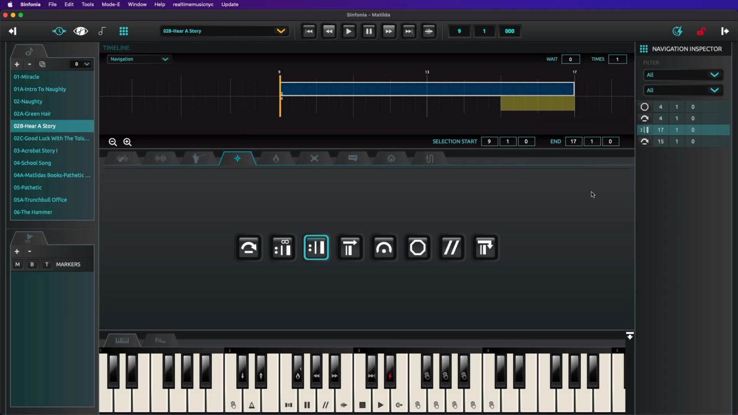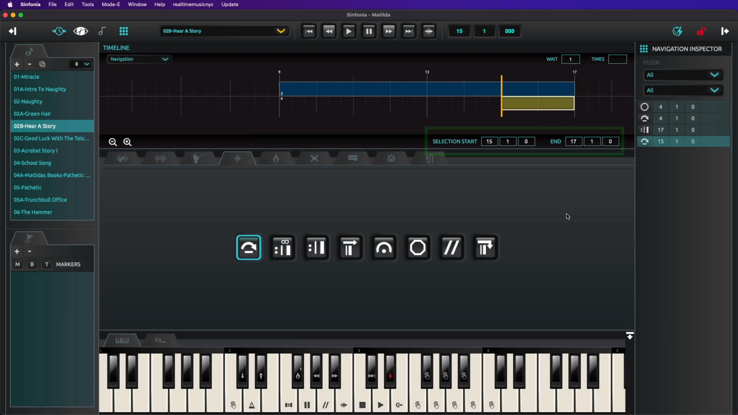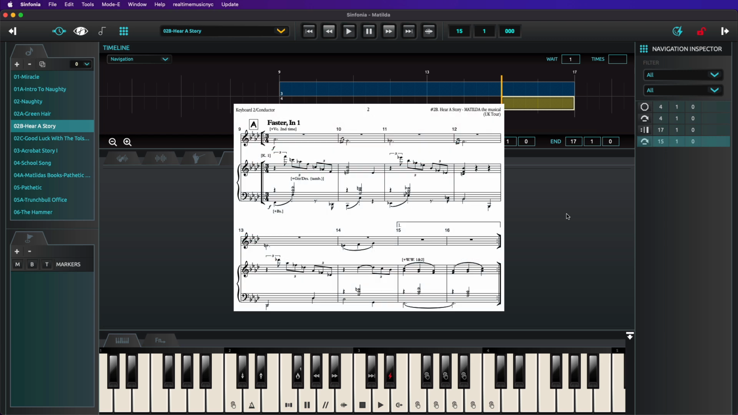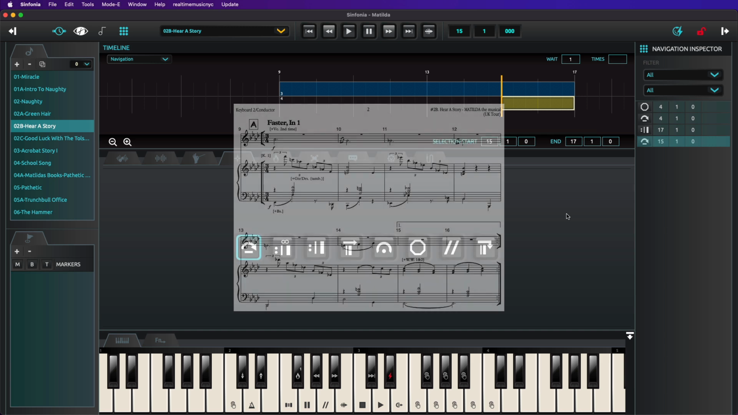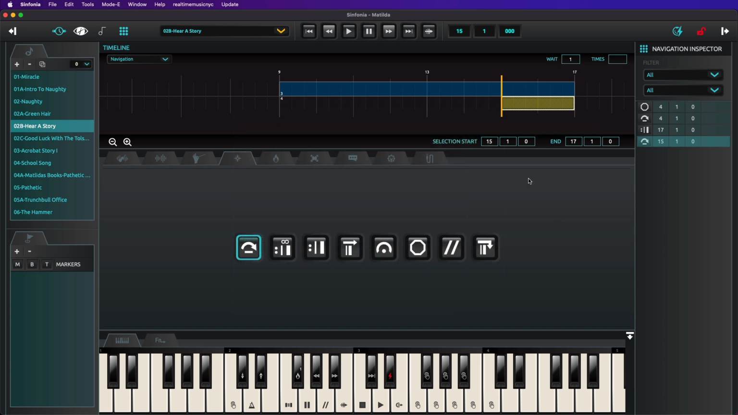Now let's click on the yellow cut. We can see it starts at measure 15 and ends at measure 17. It has a weight value of 1 and a times value of 0. This means that the cut will wait for the section to play through once before cutting on the second iteration. In music, this kind of event with a cut living inside of a repeat is commonly referred to as a second ending. Let's see it in action.